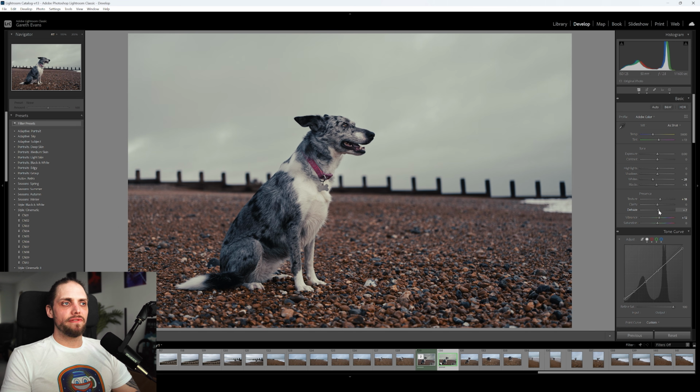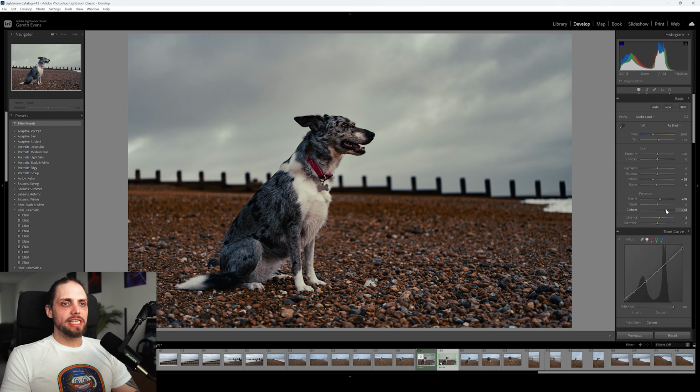So for example, in this photo, if I bring the dehaze up, you can see it's really affecting everything, right? Nala, the beach, and the sky. Now the sky looks pretty interesting, but we're adding way too much contrast, way too much saturation to other parts of the image as well.